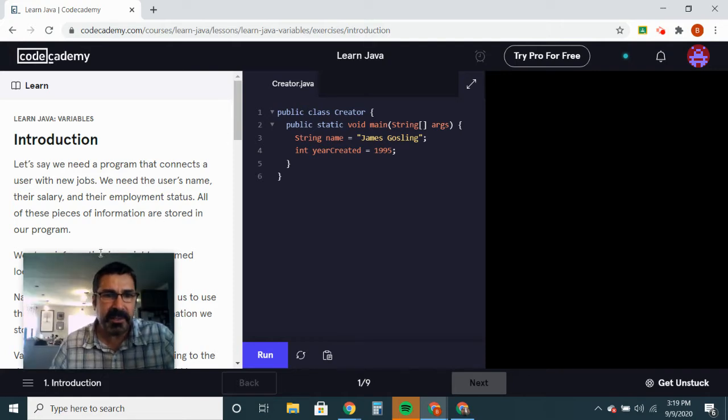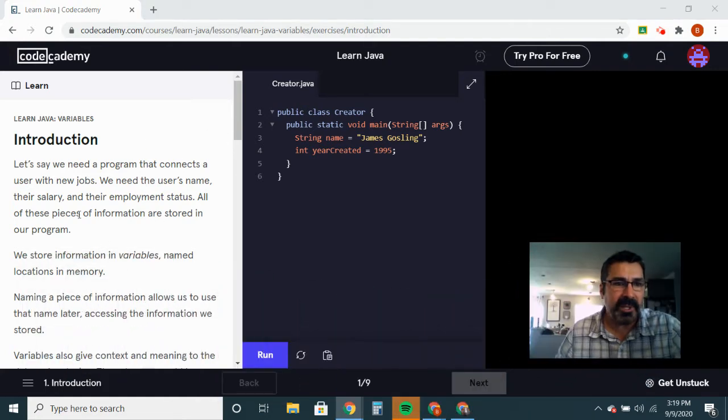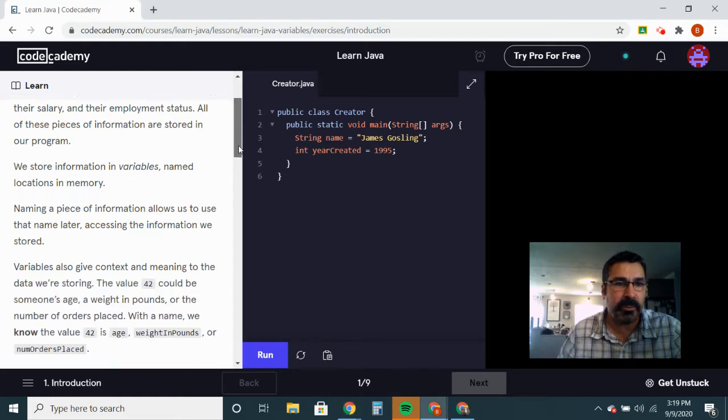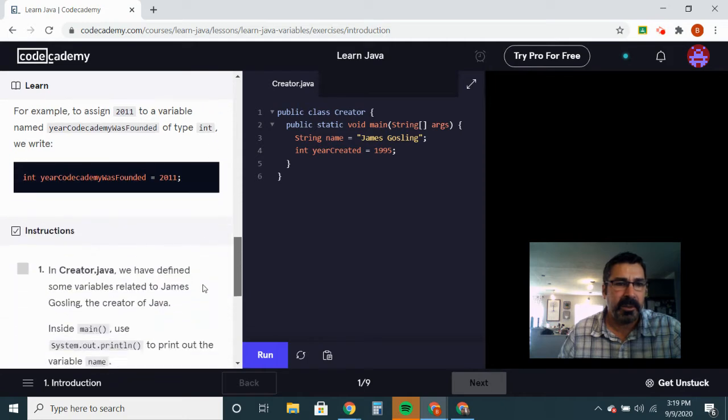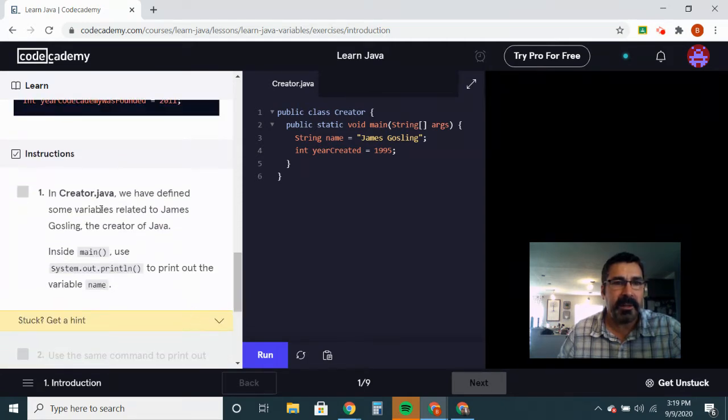Okay, it says over here, I want you to hit pause and read all this stuff. You should read all this stuff. Okay, so if you haven't read all of it, do it. Okay, it says in the creator.java, so we have this file called creator.java. We have defined some variables related to James Gosling. All right, so right here, we say string name equals James Gosling. So you have a box called name, and it's holding these words. Okay, and you have a box called year created, and they're holding this number.